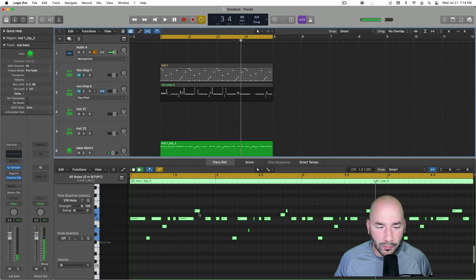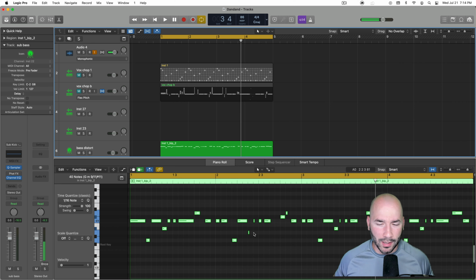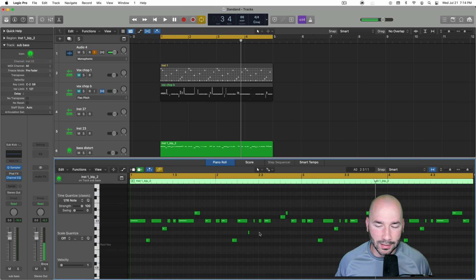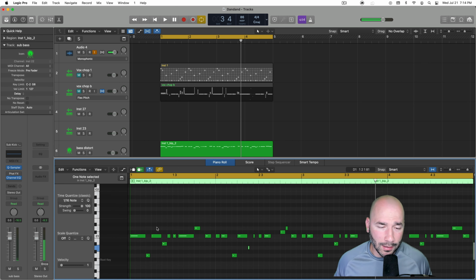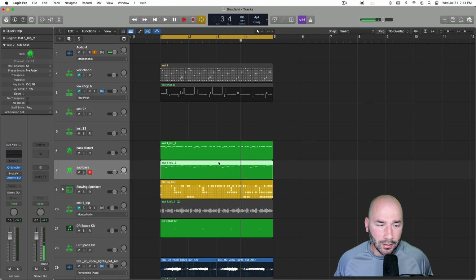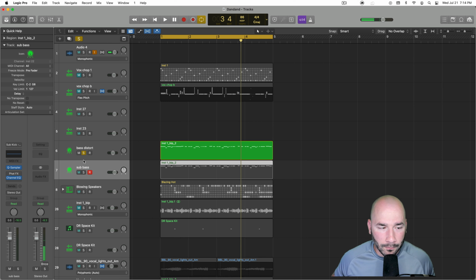The one tip I will give you is that when you Flex Pitch something and convert it to a MIDI region, because of the different pitches in the voice, it might put in these little weird notes. Like you see, the little random notes. Sometimes they don't sound good at all. So you just got to go in there, select those notes, and delete them. And other times they sound good. Like in this case, it sounds pretty damn good. So I was able to make these two sounds out of this vocal chop.